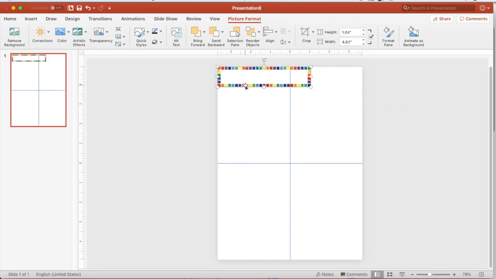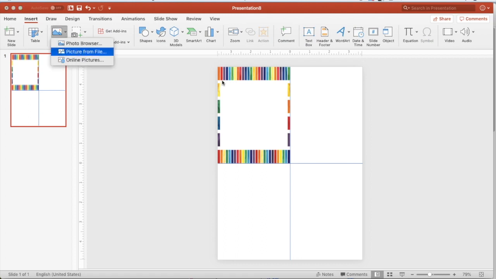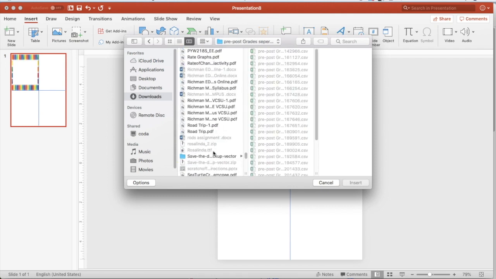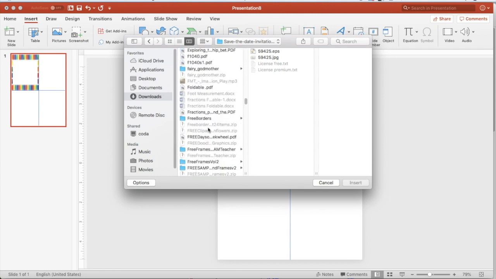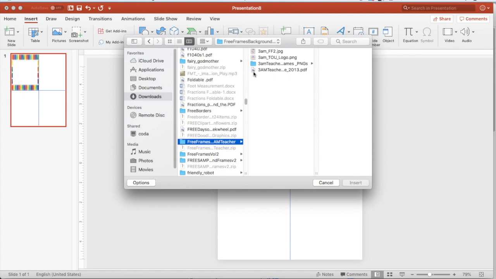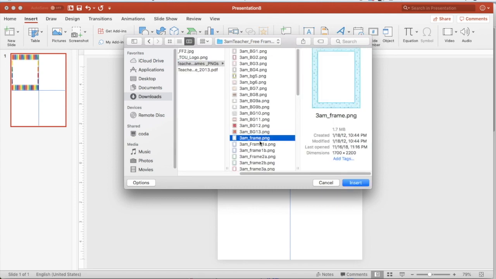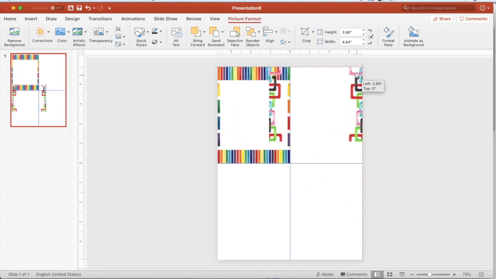Remember, these are going to be upside down, so you'll want to make note of that if you're intending on using an item that is specific to orientation. But let's insert another one. We'll just do something fun on all different sides. Finding some fun borders. Oh, here we go. My favorite is the 3 a.m. teacher. She has some really outstanding ones. This one looks like fun. Let's have this one over here.